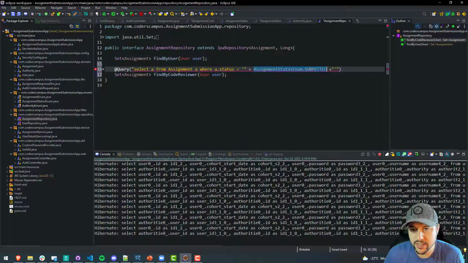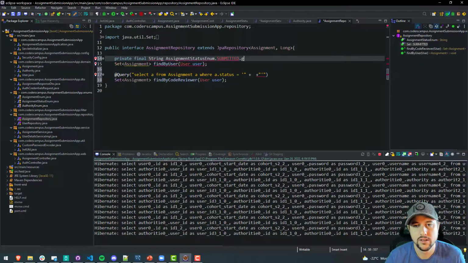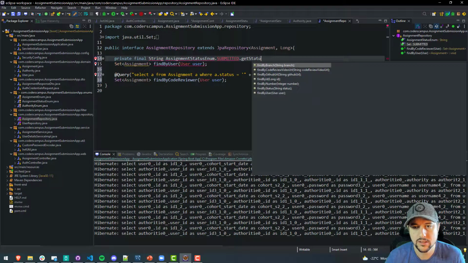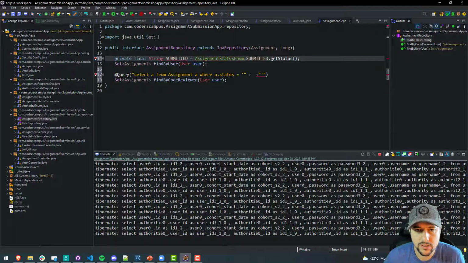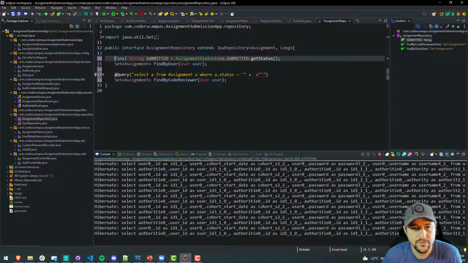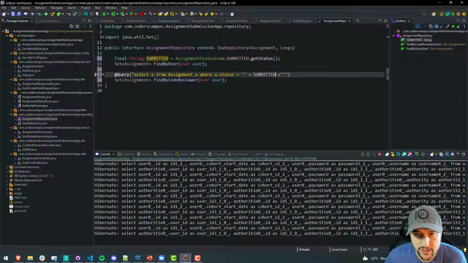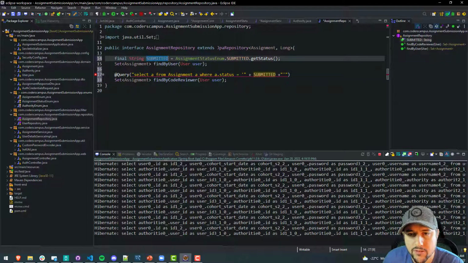So it's almost like we need to do this. I think if we said private final string get status submitted equals... illegal modifier, only public. Okay, so we can use submitted, which is final. It's still not happy with that. The value for annotation query.value must be a constant expression, but this is a final value, so it's never changing. So why would that be? Oh, that's annoying.